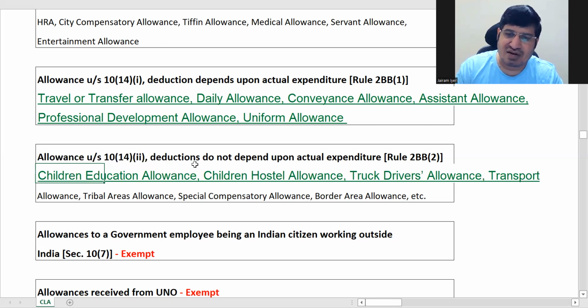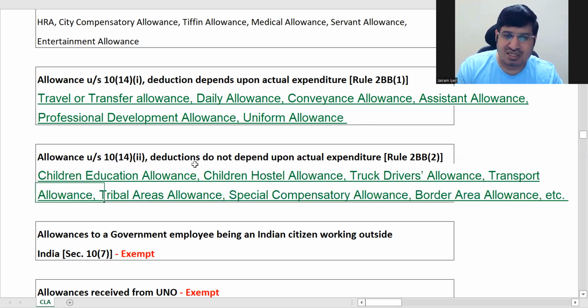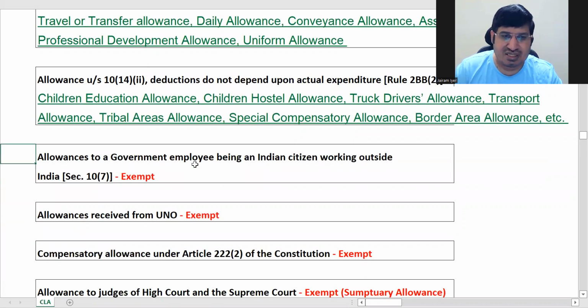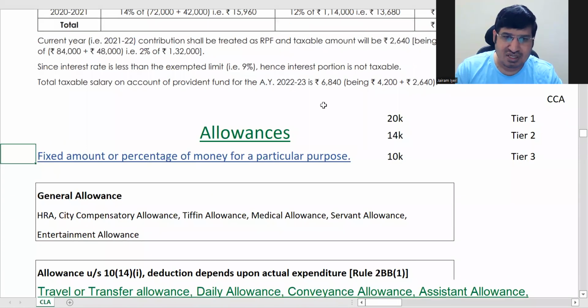So in this, what comes is children education allowance, hostel allowance, truck drivers allowance, transport allowance, tribal area allowance, special compensatory allowance, and border area allowance. Again, we'll discuss each one of these. So what are we doing today? We're doing the topic allowances.